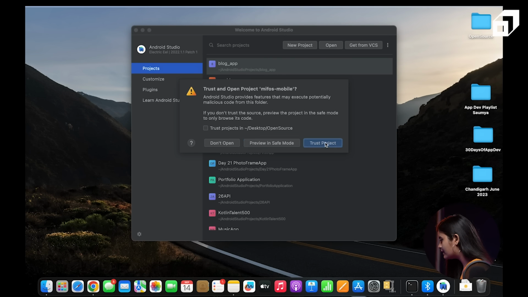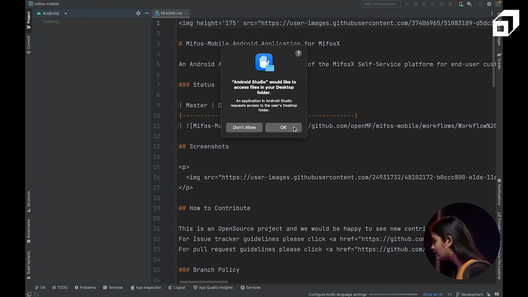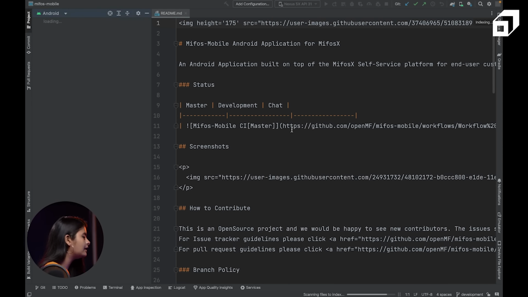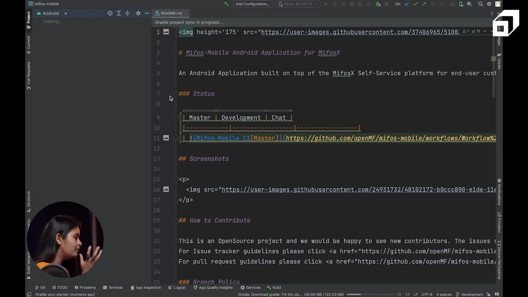So we'll say trust project, and once it's here, you can run this project in your IDE, whichever IDE you are using. Like for Android, we have Android Studio. In the same way, if you have a project dedicated to some other domain, then you might have to use a different IDE, right?